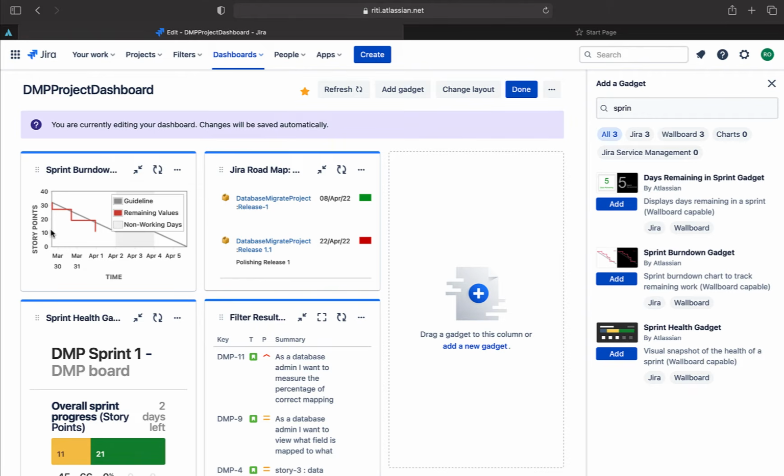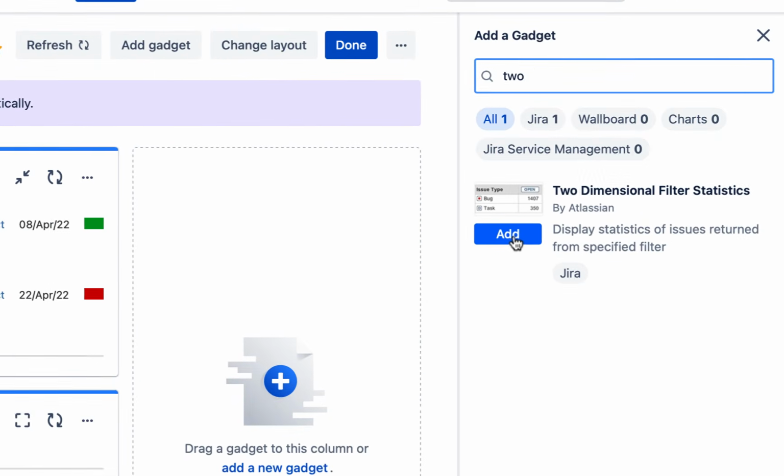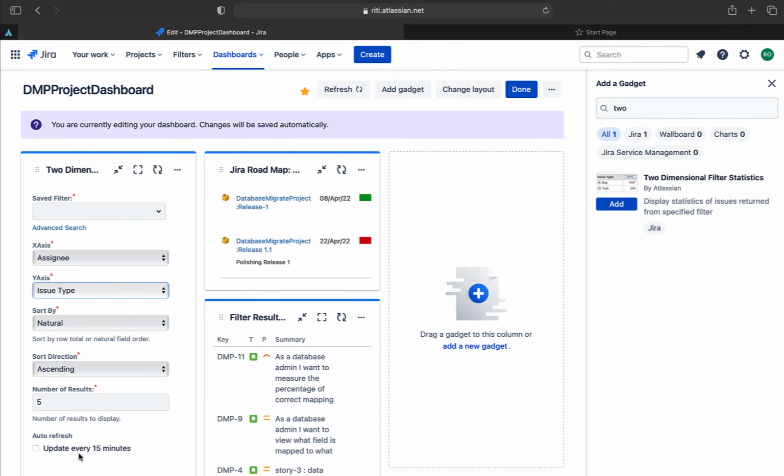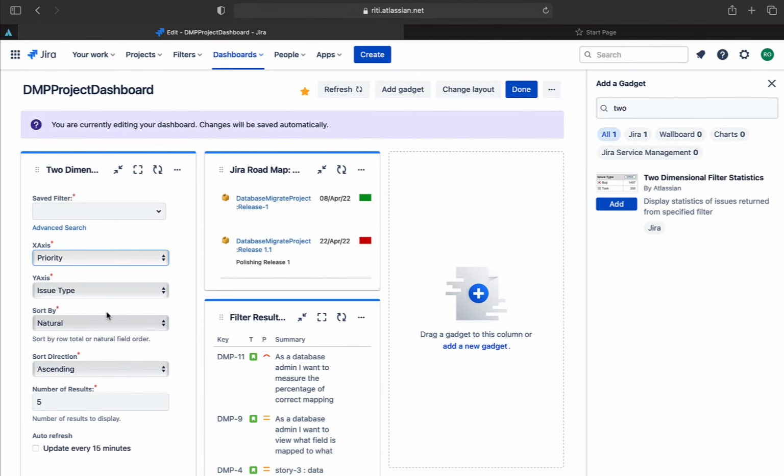Another very good gadget, and very frequently and commonly used gadgets, are pie charts and two-dimensional charts. So I will cover both of them. Let's start with a two-dimensional chart. Let's select two-dimensional filter statistics, add it. For now, I don't have a good number of assignees in this project, so I'll go ahead with priority, and we will be showing information like how many issues of what type. We will have a priority versus issue type chart.